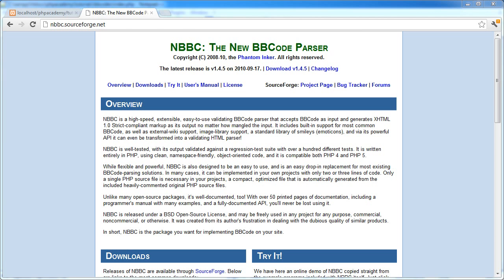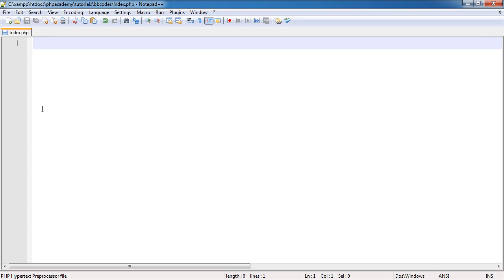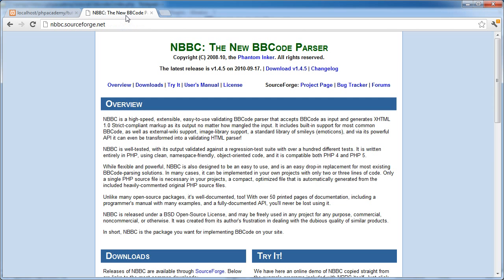So the first thing to do really is to go ahead and download it. I've already downloaded it. We're going to be working on this file here. I'll just pull up my text editor. Now, we're going to be working from scratch. Essentially what you're going to do is download this package from the BBCodes SourceForge page. So let me just bring up my browser. This is the URL here. So go ahead and download the package.